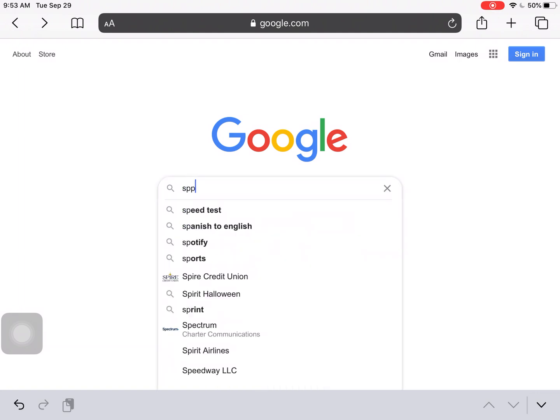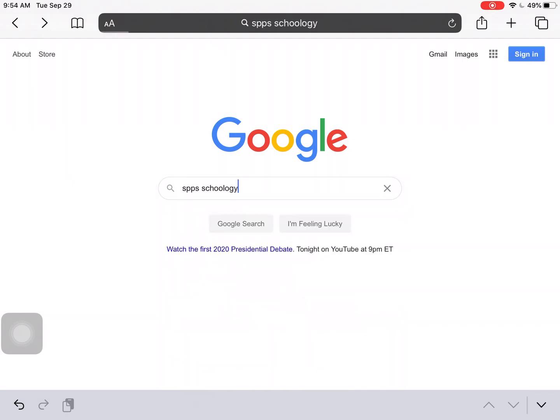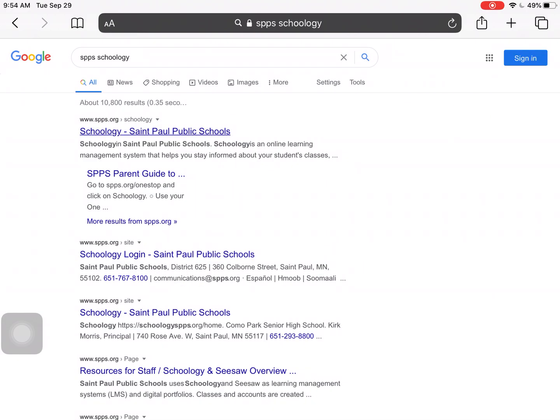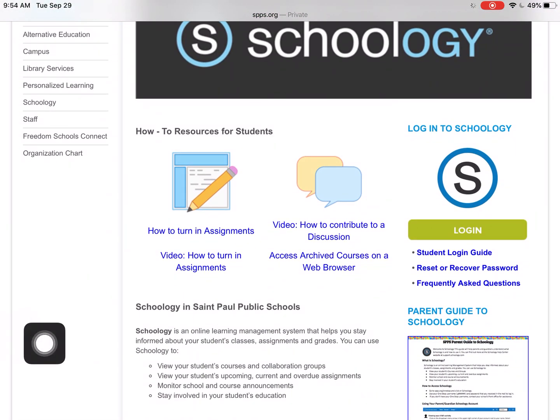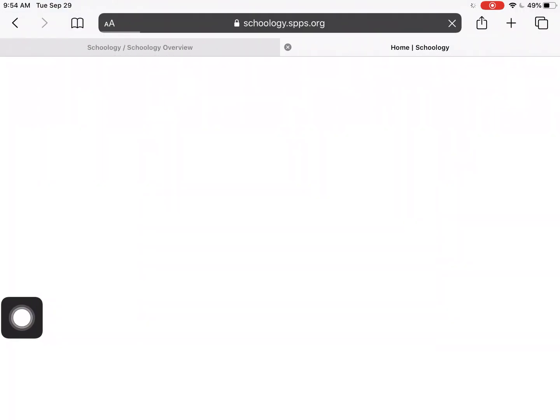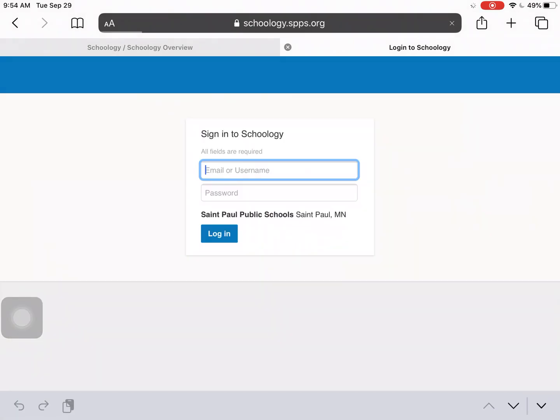I showed my foundations yesterday, and I noticed a lot of kids going back and doing their missing work. So the first thing that they need to do is type in SPPS Schoology in Safari. So I click on the first one and it brings them to the St. Paul Public Schools page, and they'll click on login to Schoology on the right side. So I'm going to log in using a student account so that I can show you what it looks like.